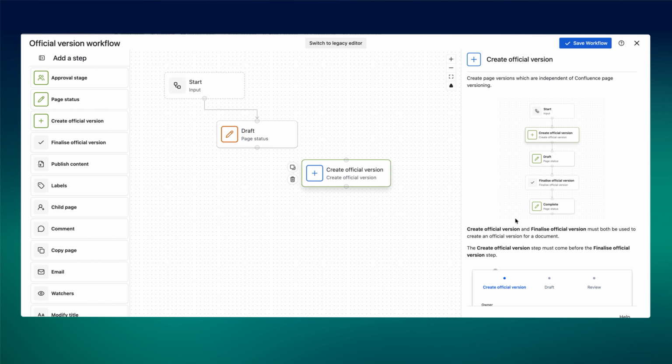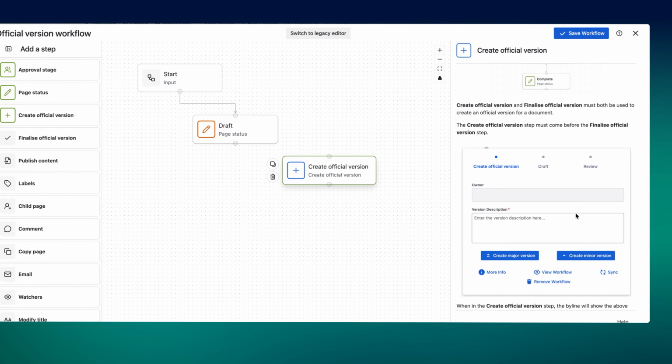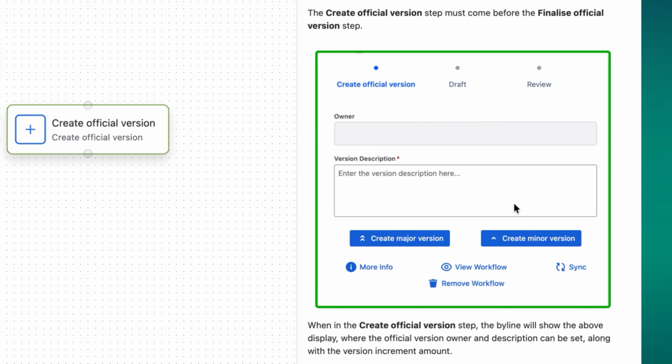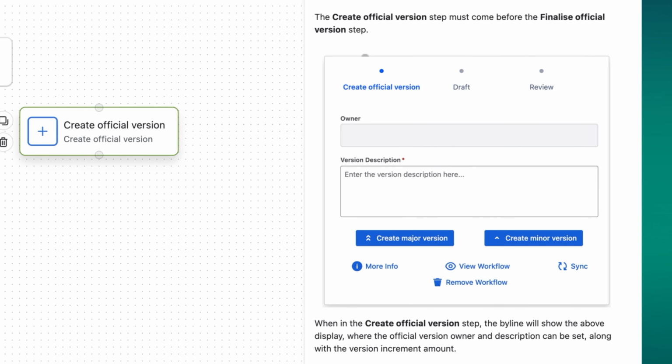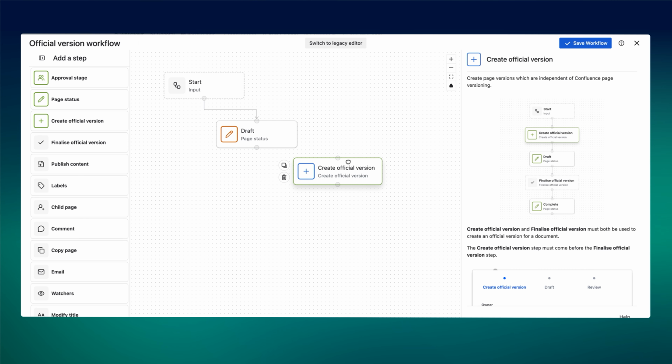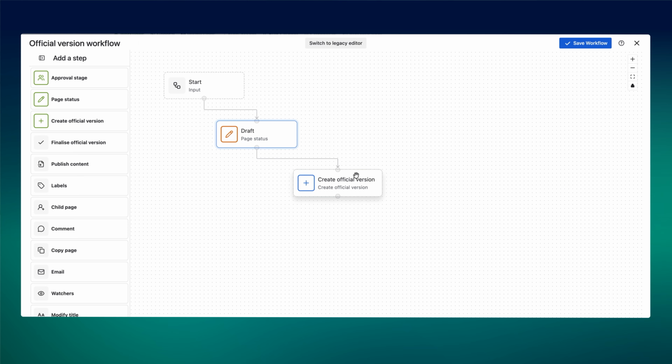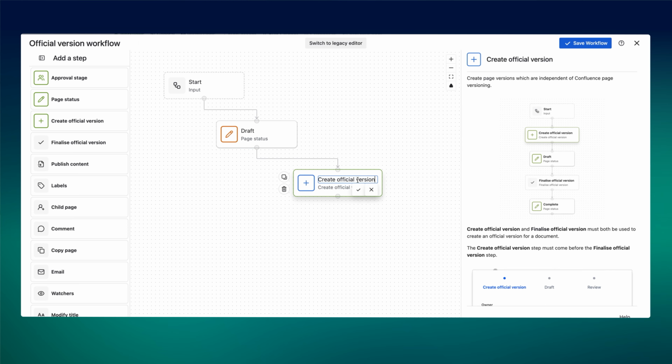On the right-hand side, you'll see helpful guidance on how to configure an official version workflow. Below that, you can preview how the step appears in the page byline. In the byline, you can assign a version owner, add a version description, and choose whether to create a major or minor version. When building an official version workflow, it's important to note that the Create Official Version step must always appear before the Finalize Official Version step, and that both steps must be present in your workflow.